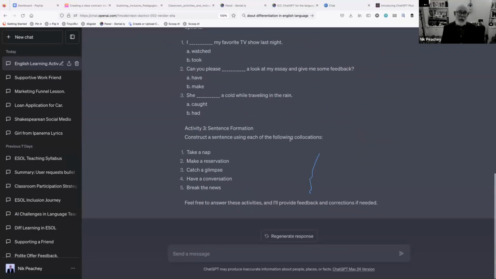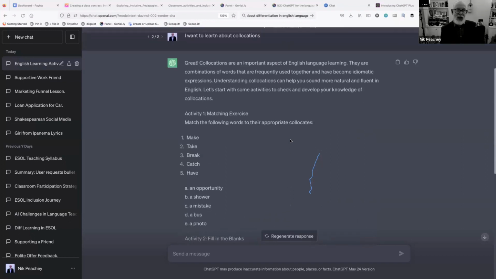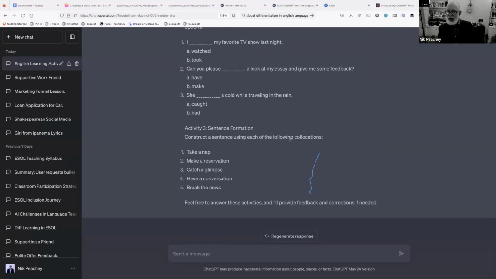Because usually it will set you some tasks to do, and then once you're finished, you submit the task back to ChatGPT and it answers them. And that's what it's done this time. It's given me 3 activities, and it hasn't given me the answers, so I have to do them, and then I submit them back to ChatGPT, and it corrects them.